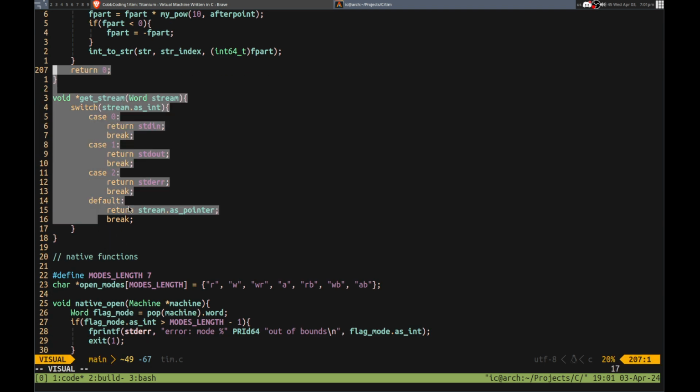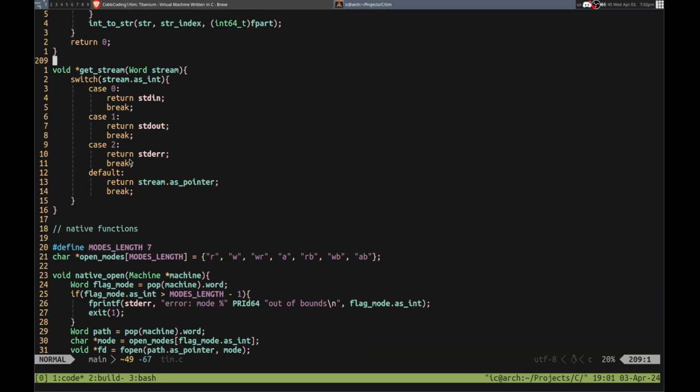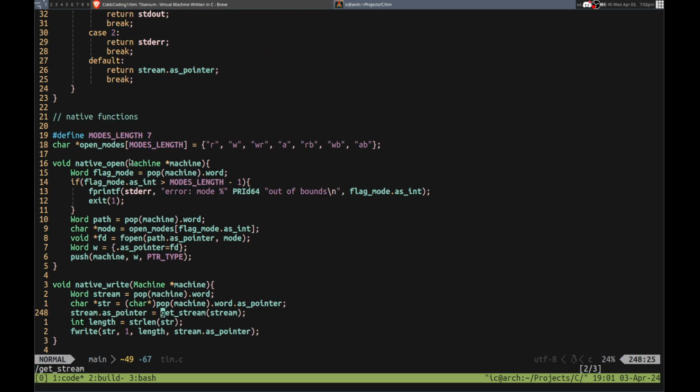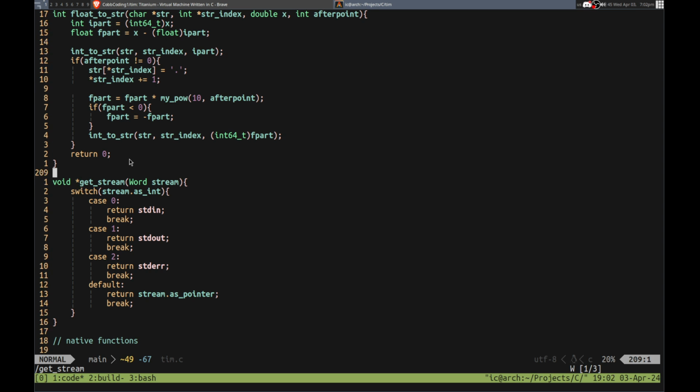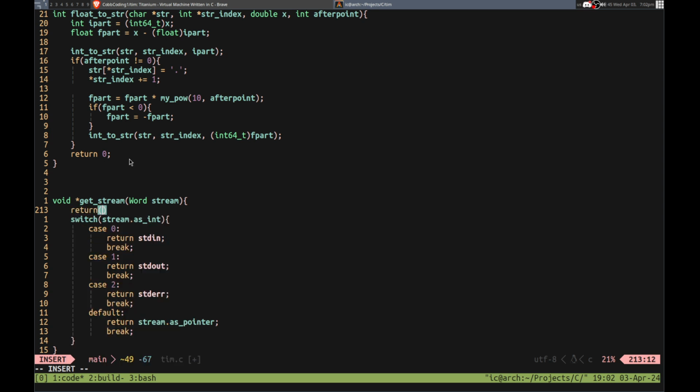Obviously, get stream. So this could even be an array, right, because it's just a void pointer. How many times do I use that? Get string. I use that in a few places, but if I just do get stream, right? I don't even have to get rid of the function. I can just make an array and then return the function index, right? Return streams. That is it.